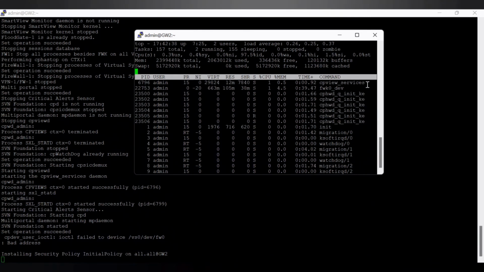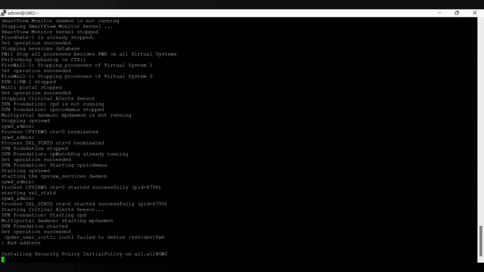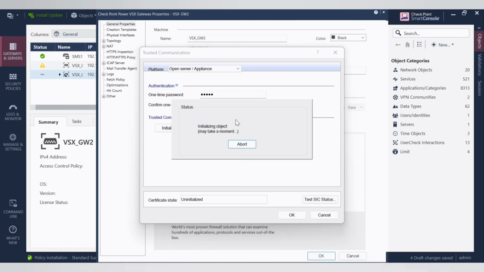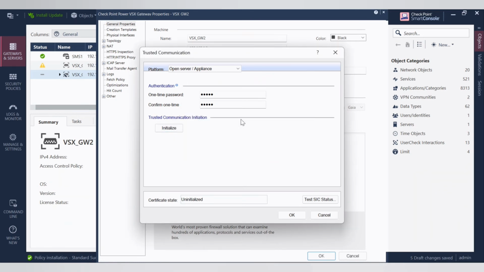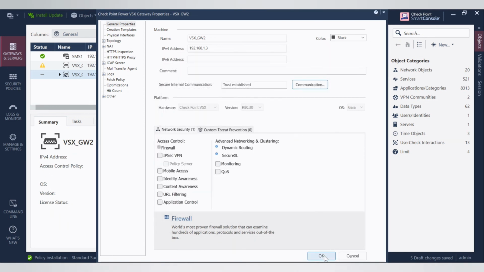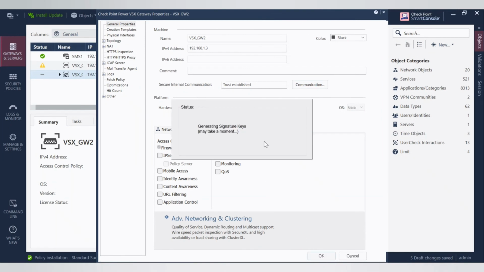I can see the gateway rebooting is taking time, but I believe in the background everything is delivered. So let me go ahead and reset the SIC from the SmartConsole and see if I can establish the SIC communication. So let's see. And okay, the trust is established, and I can see the SIC is established between the management server and the VSX gateway.